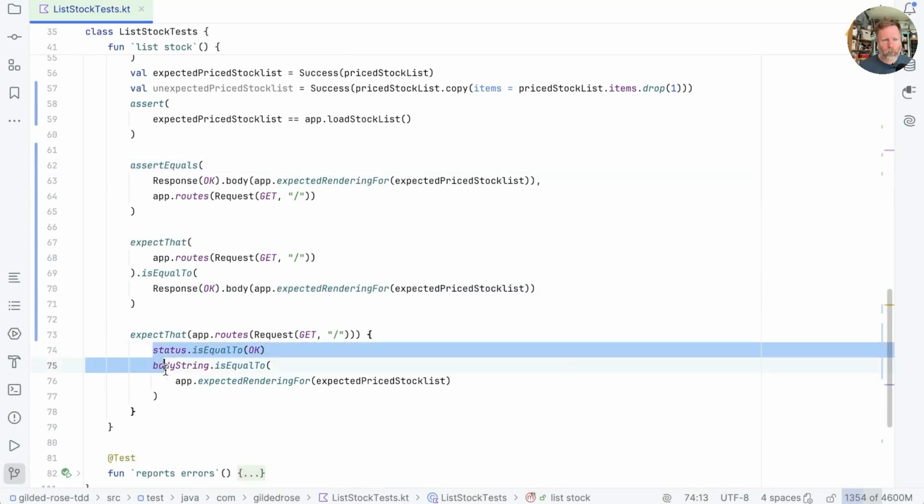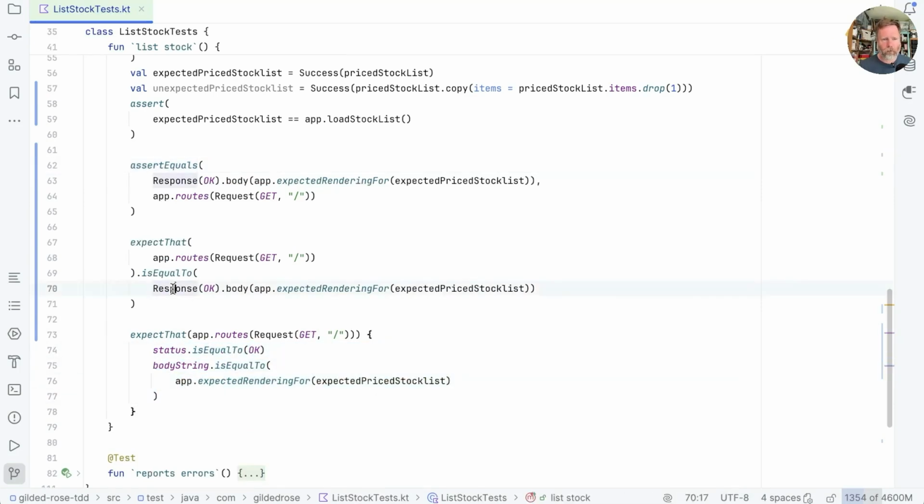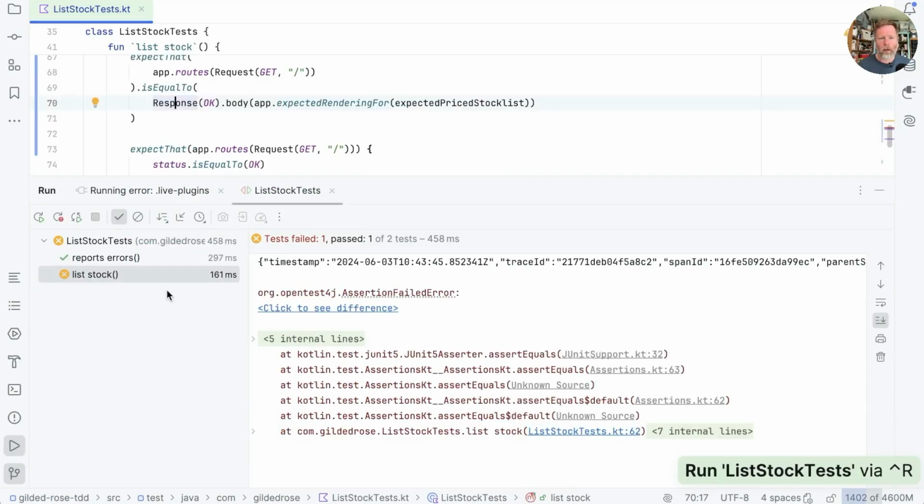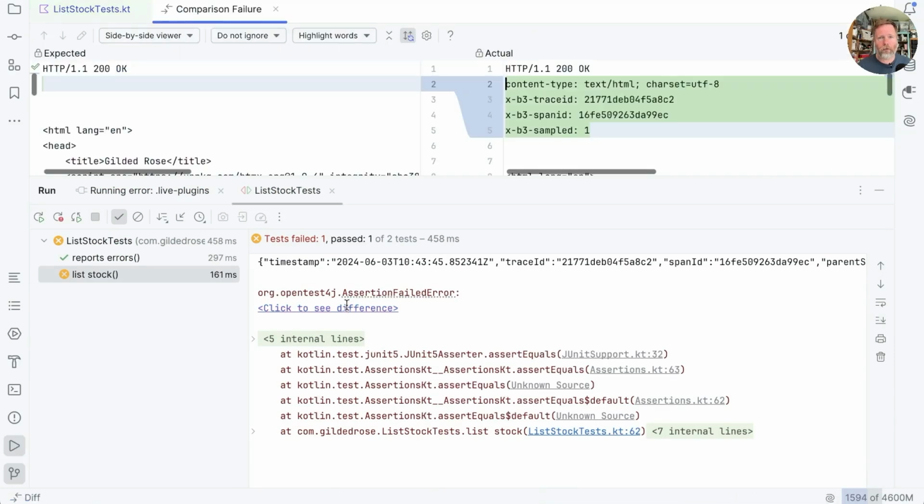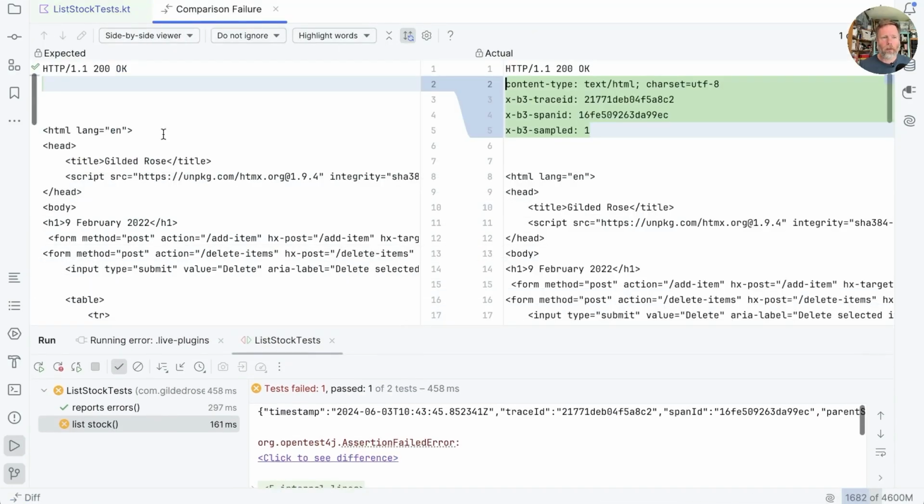Well, let's run them and find out why we did this instead of this. And here we are, failure. And we've got a nice diff, so let's use it. The left thing is what we expected and the right thing is what we got. And you can see that on the right we have some extra HTTP headers. In this case, the content type that was added by HTTP and some trace IDs.